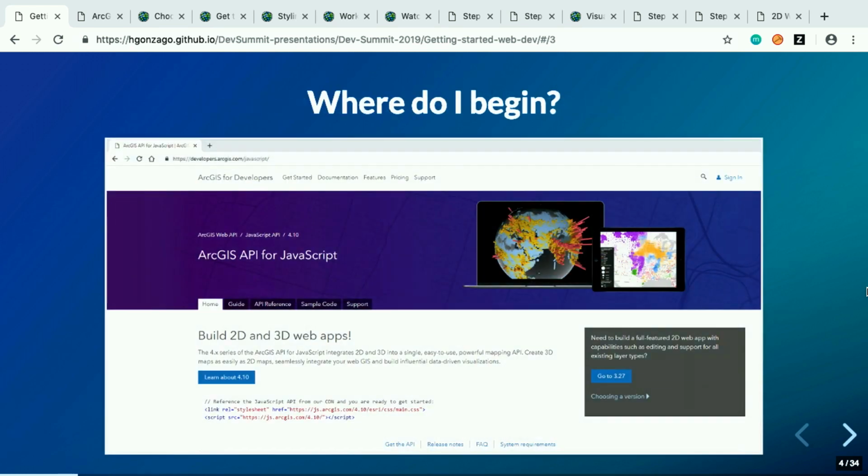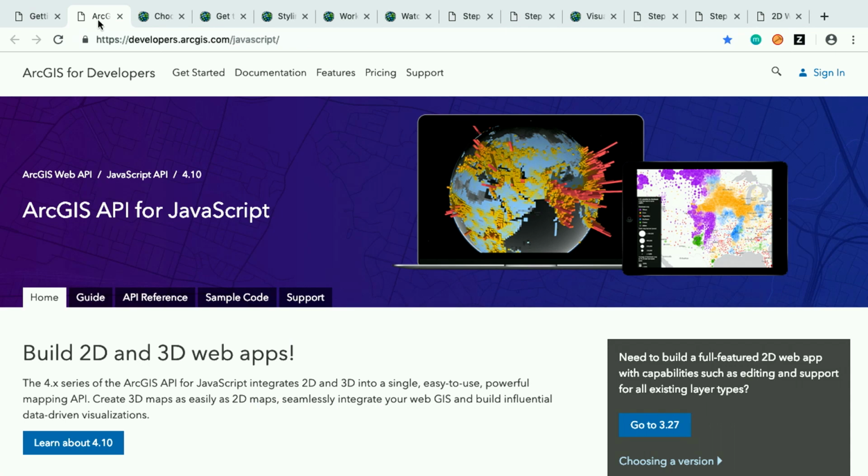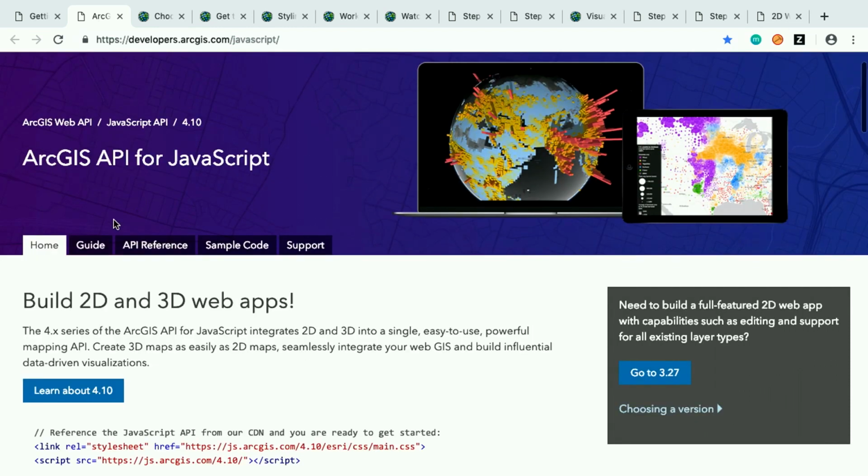All right. Okay, so the first question, where do I begin? So the main landing page is developers.arcgis.com/JavaScript. And if you're coming from the 3.x world, you'll notice that the 4.x documentation has been completely redesigned. So not only is the API completely new, but the SDK, being the documentation, the sample code, is also completely new. There's a couple sections that I want to highlight here.